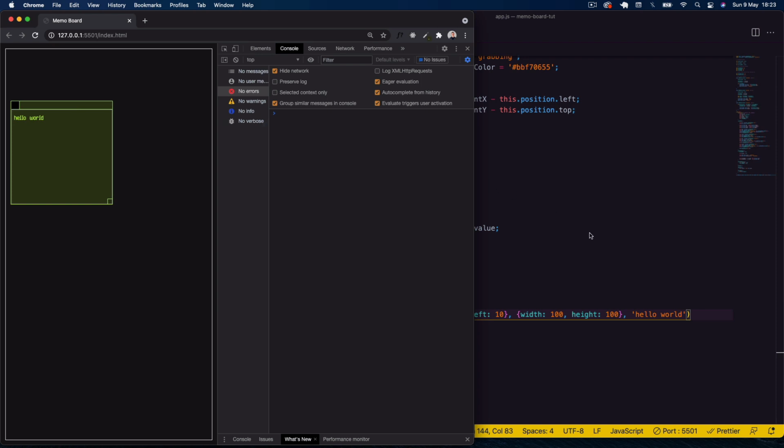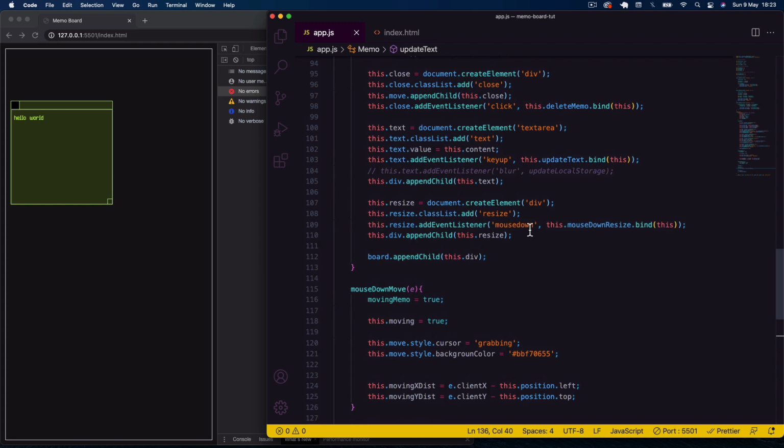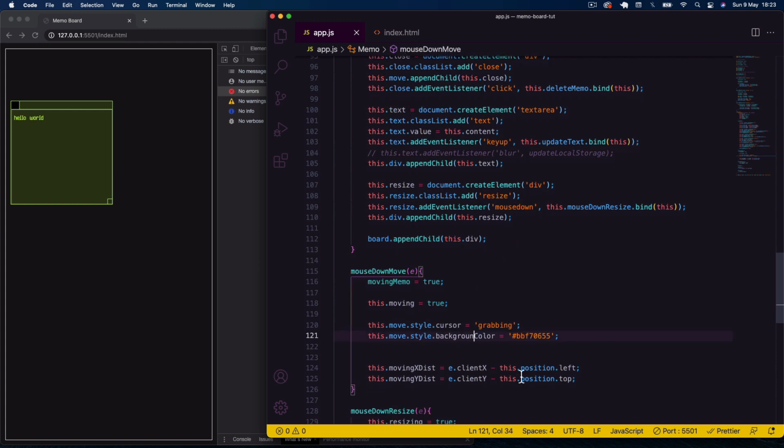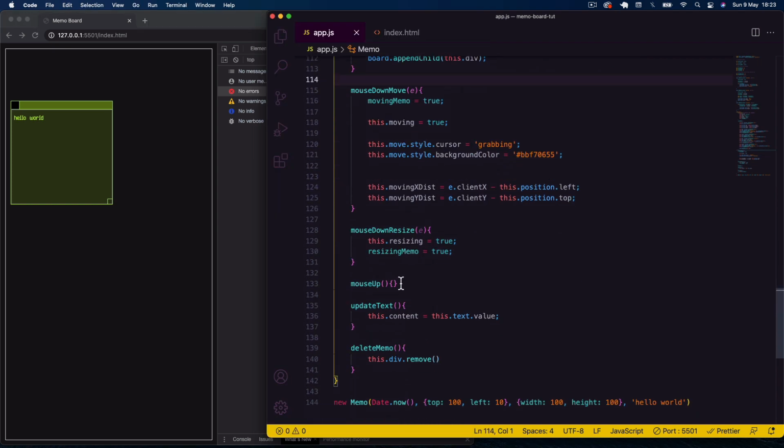Okay, cool. So now what we need to do is, that should be background. Now you can see when we click on that, we get the grabbing fist and the background changes. Okay, so now on mouse up, let's do that function next.